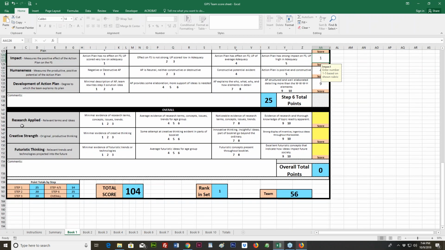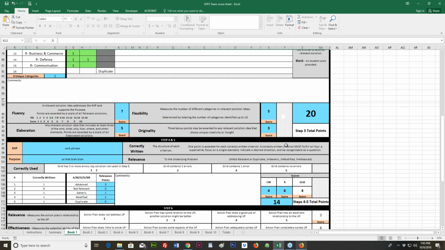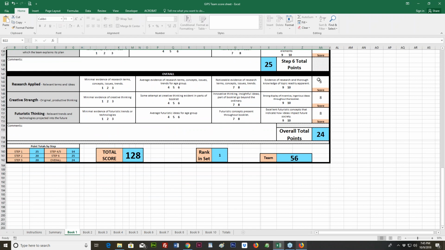And then the overall score. Same thing as step 6, you just enter the 3 scores, they're 1 through 10s, based on what you're evaluating. Oops. And that finishes the book. So we're all the way through the book.